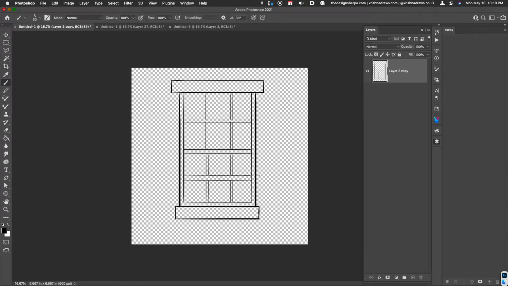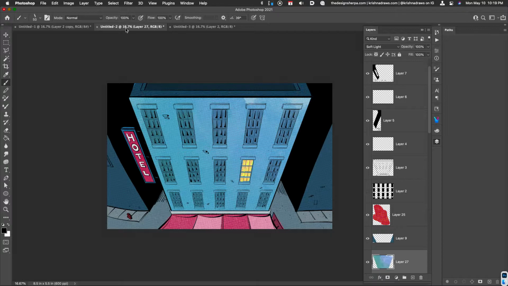Hey, welcome back. In this video I'm going to show you how you can take an object like this window here and use patterns to generate a series of windows for a building design.